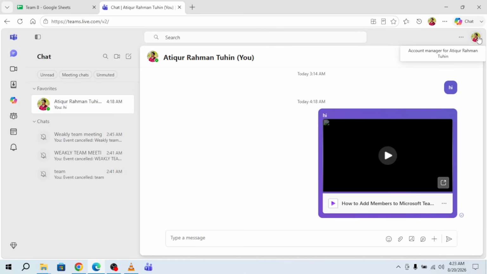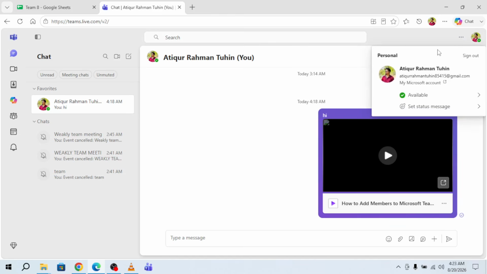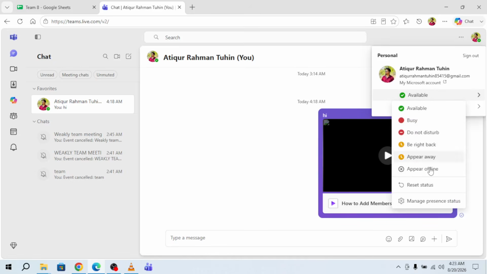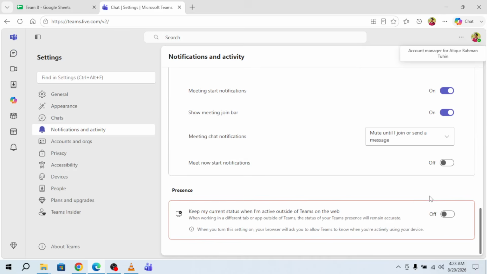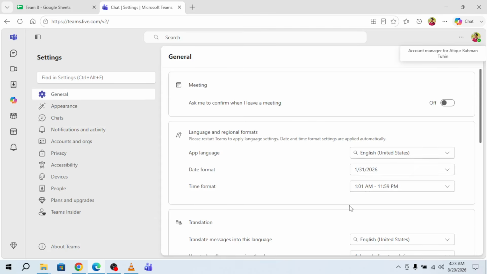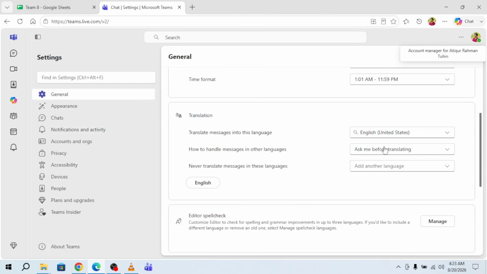From the menu, choose Settings. This is the main place where you can customize how Teams looks and behaves. Start with the General section. Depending on your version of Teams, you may find options related to startup behavior, language, layout, and other general preferences. Review these settings and adjust them to match how you use Teams.